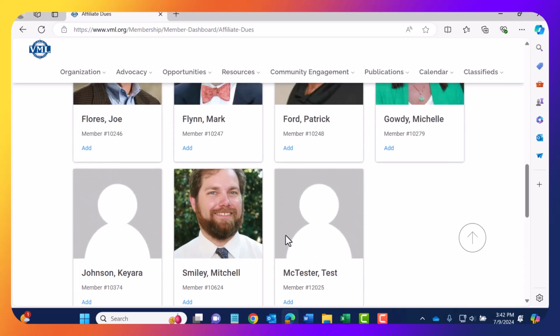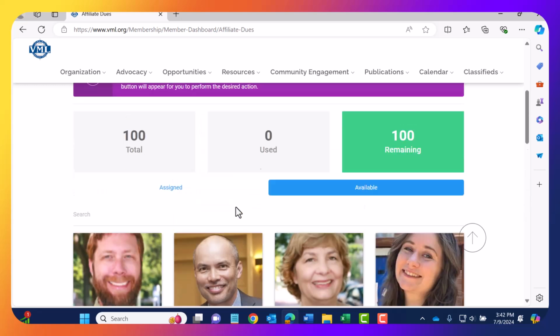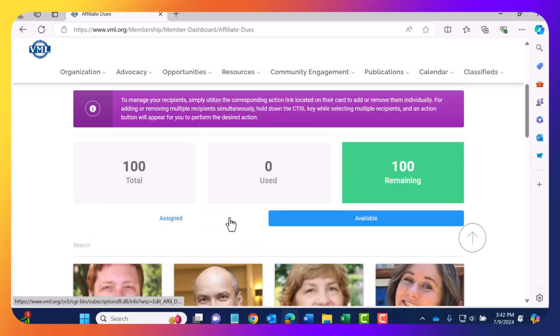If you see somebody in your organization that's no longer there or you don't think should be, you can send an email to Kiara Johnson at kjohnson@vml.org and ask her to remove that employee from your organization. We'll be happy to take care of that for you. Also, Kiara's contact information will be on a slide at the end of this tutorial. For the time being, let's go through the exercise of adding a few people.